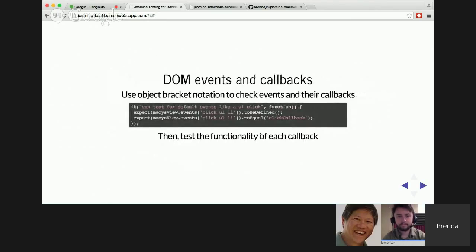Then we can test for DOM events and their callback. So we can look at the events object and check that this clickUL li event is defined in the object, and then we'll expect the callback to be this string. So this is just how you set up the basic events object. And this is not necessarily the most interesting part of the testing, but still part of that. Are things set up the way I expect, and is everything ready to go?